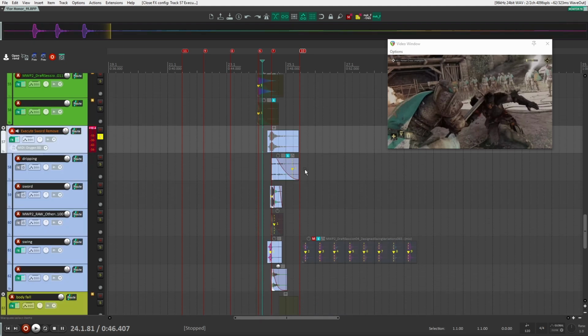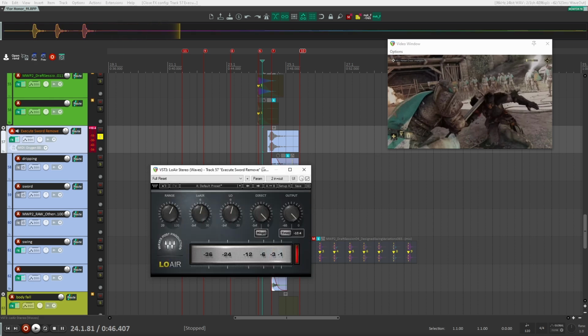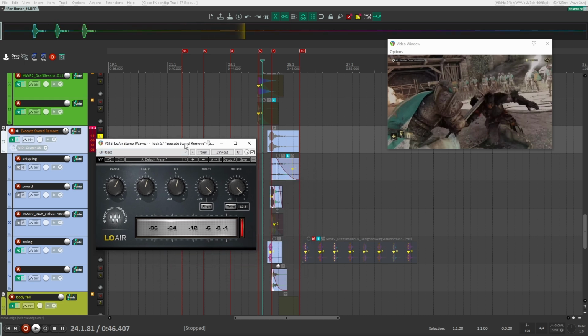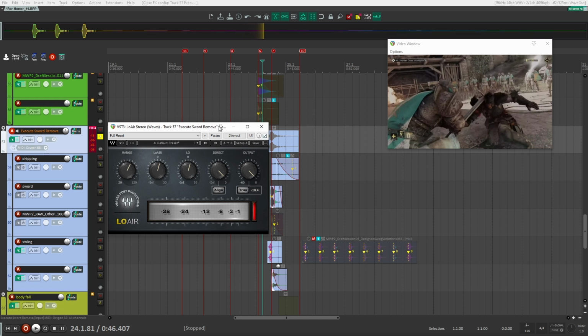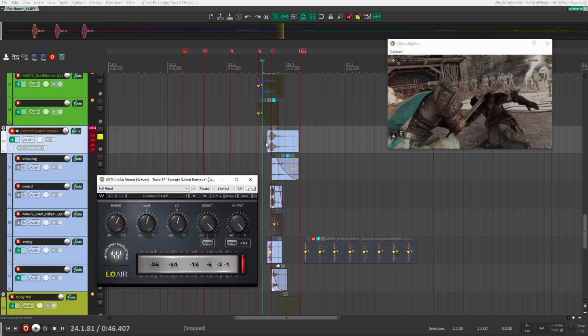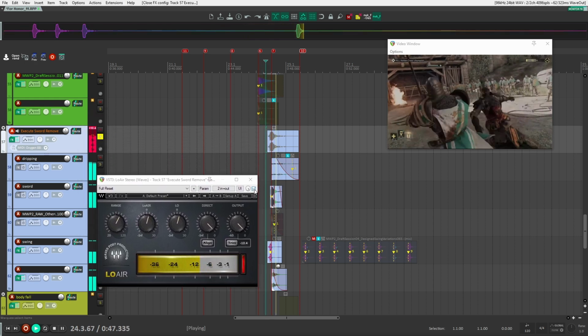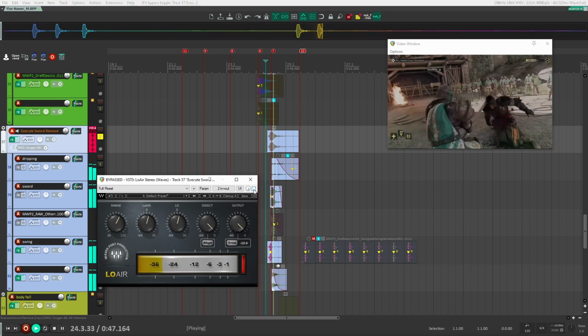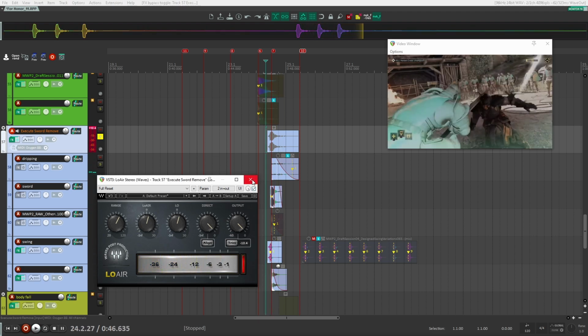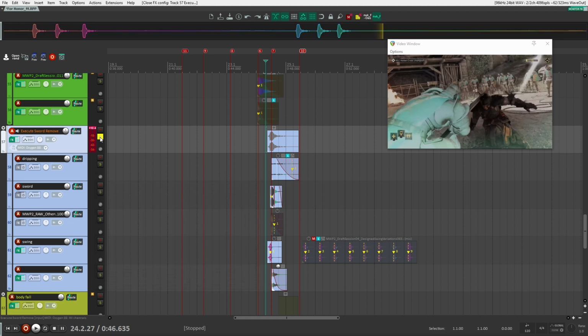You'll need really good headphones or monitors to hear this because right now I'm playing a lot with the sub. I'm adding a lot of weight to the low end, which makes the impacts, the swords, and everything feel a lot bigger and heavier. Right now I'm using Waves LoAir to add those sub harmonics to the sound. So if we play here. It's a little subtle, but you really feel it in the low end and it just punches right through.